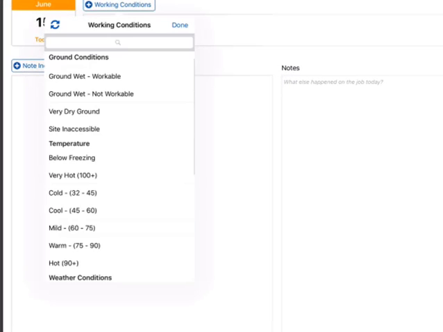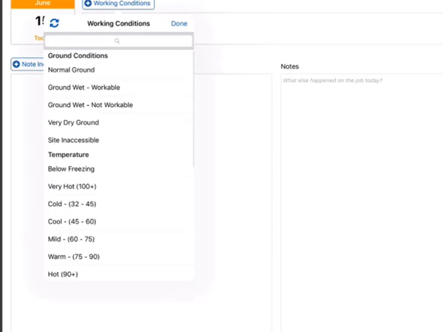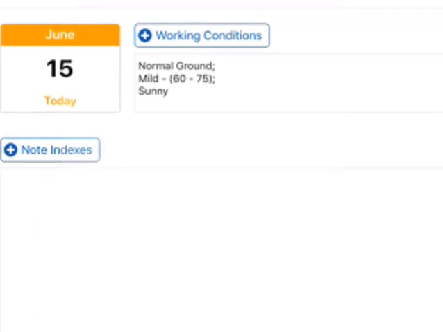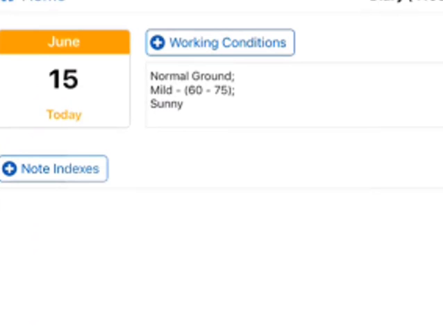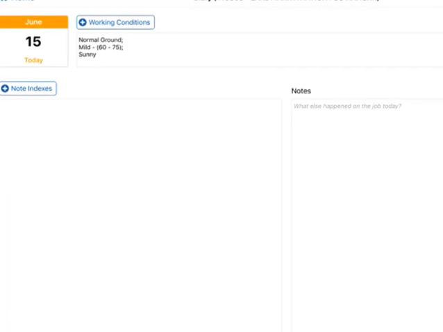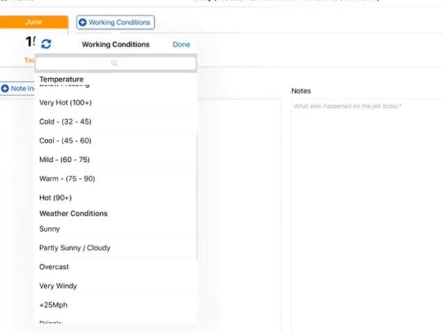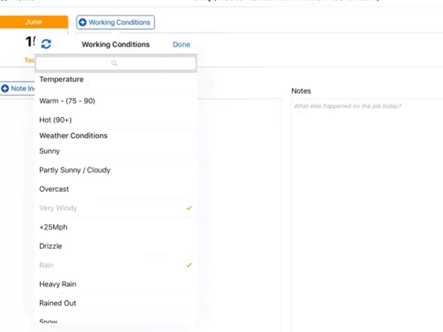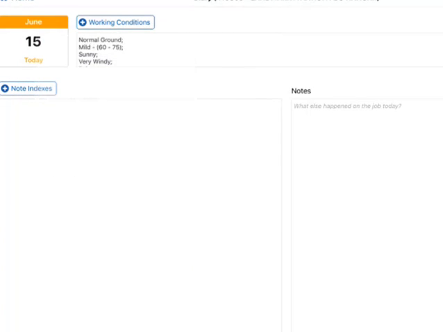The minimum expectation is that you will add at least one working condition from each of the categories available. So in this case, I would have normal ground, the temperature was mild today, and the weather was sunny. Just by selecting those, when you tap back on the diary, it adds those to the working conditions. You can select more than one from each category. For example, if it started out sunny and then it became very windy and then it started to rain, all of those will update the working conditions.